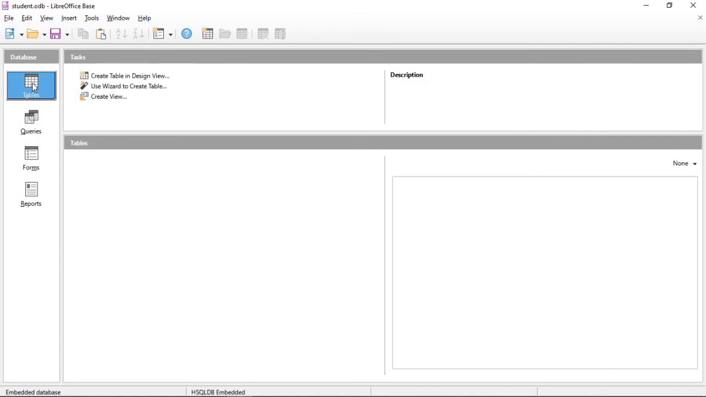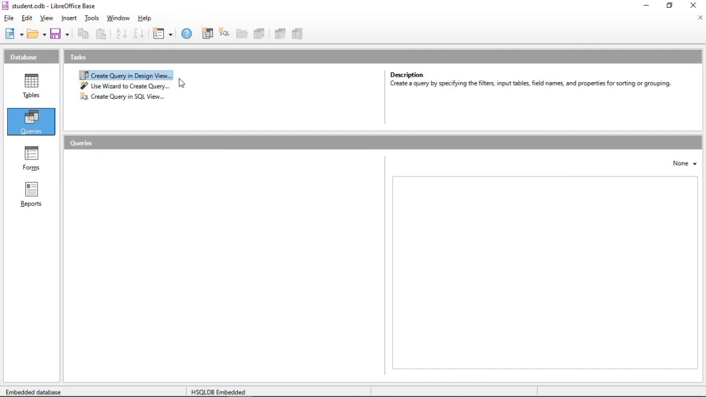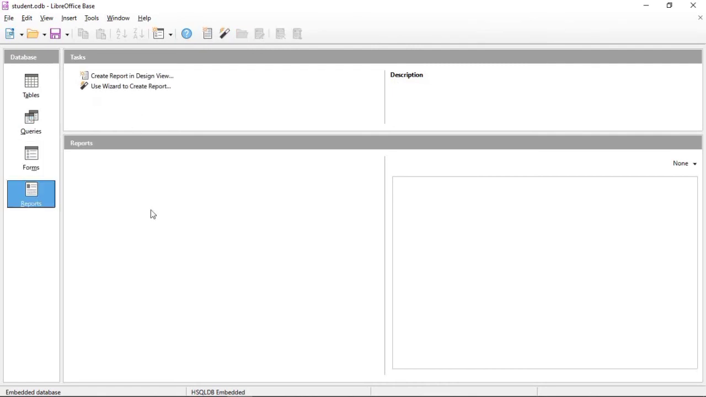Once we click on table, on the right pane we will get different options related to that object: create a new table, use wizard to create table, create view. These are the options related to table which are available in the right pane. Then when we click on queries, similarly, create query in design view, in SQL view. In this way we get different options for these objects in the right pane. So this is the working area.